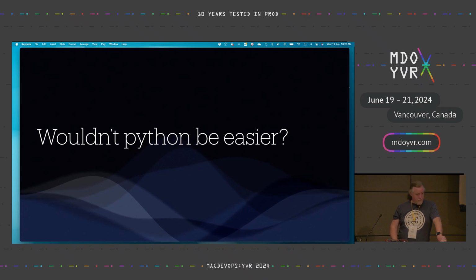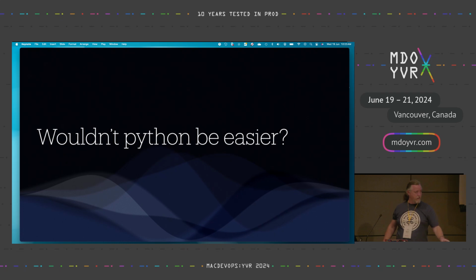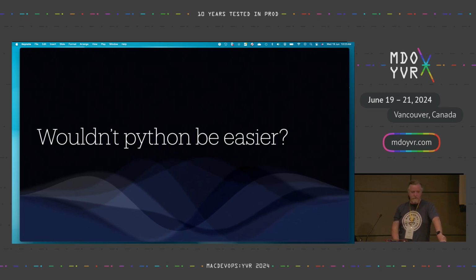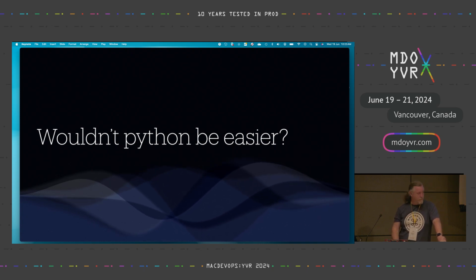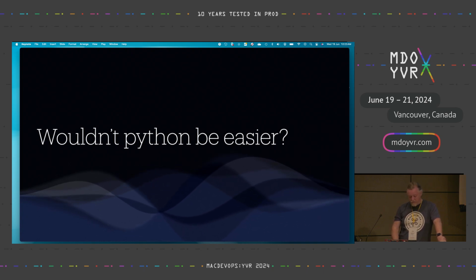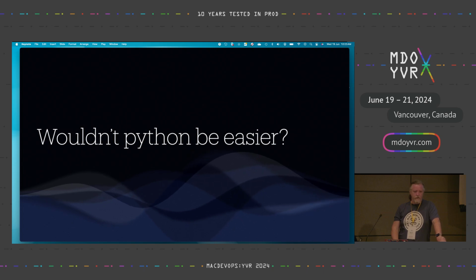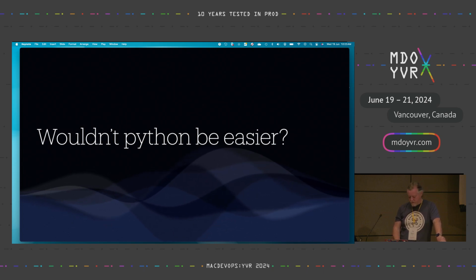Wouldn't Python be easier? Probably, especially when it comes to dealing with JSON, although Sequoia has jq in there by default, which is really nice, so no more JXA stuff. I know that's really awesome, but it's kind of annoying, especially in Bash. But you can use whatever language you want. If you're more comfortable in Python, feel free to use Python. I'm just going to use Bash up here.